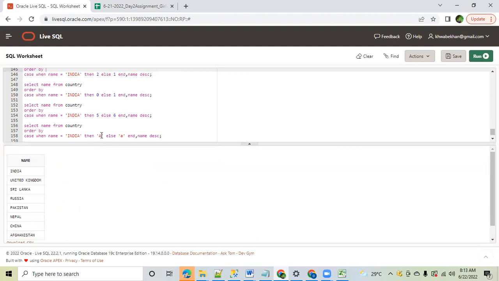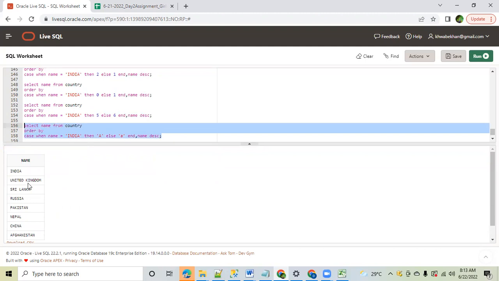Which I'm showing you, I've kept this within quotes. Hello, am I audible? Right. Now check this example, how it is working. Then A, I have kept within quotes. So if you're keeping it within quotes, SQL will understand that this is the data.